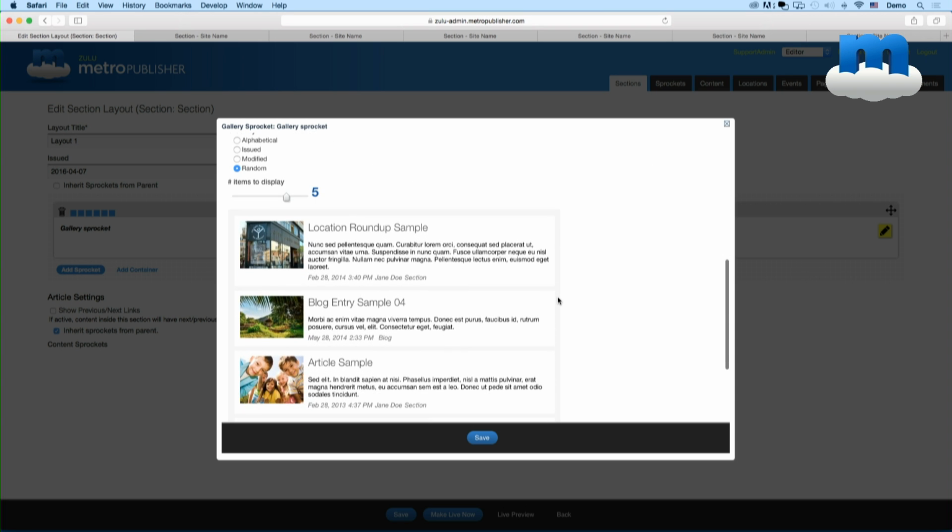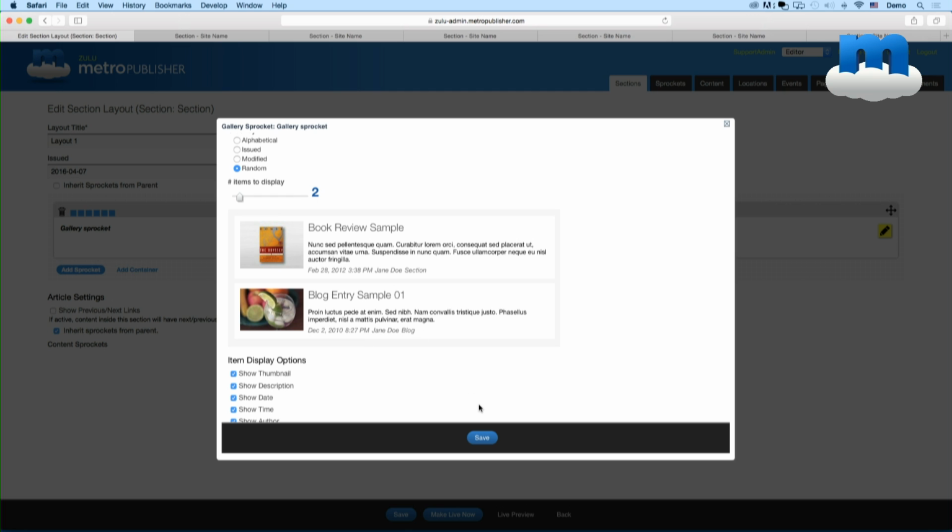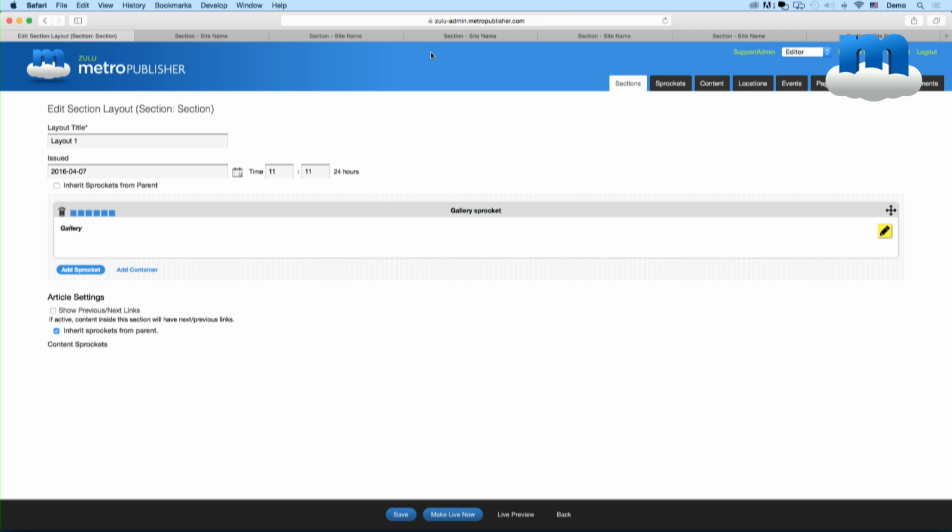And here, right now, you can see that it's set to 5. But actually, you can have from 2 to 6 items. So you have to have at least 2, right? At least 2, or it wouldn't be a gallery. Yeah, it wouldn't really be much of a gallery. So here, I'll set it to 2 just so you can see how the Gallery Sprocket layout changes depending on the number of items that you select.